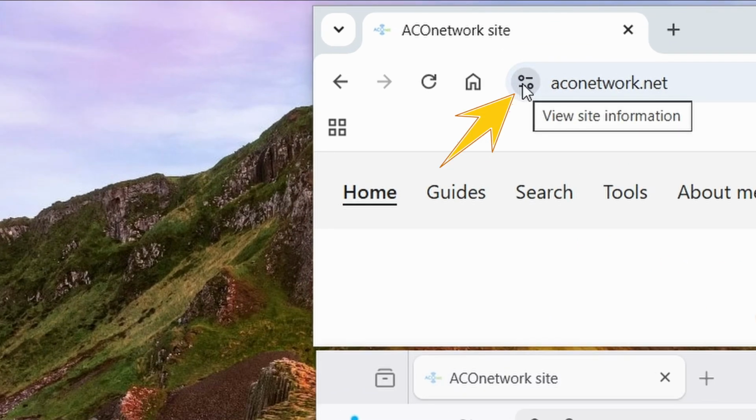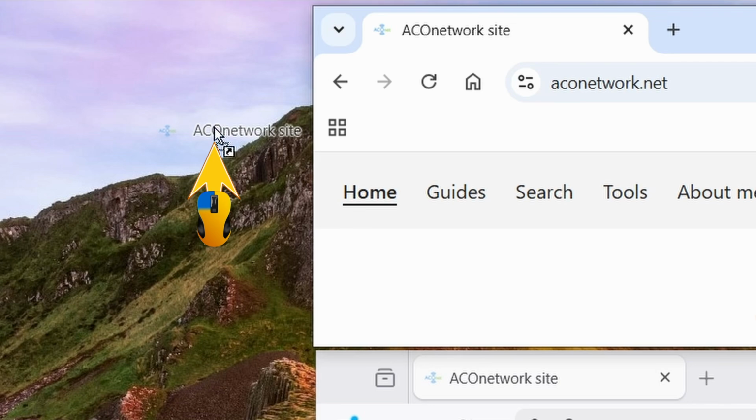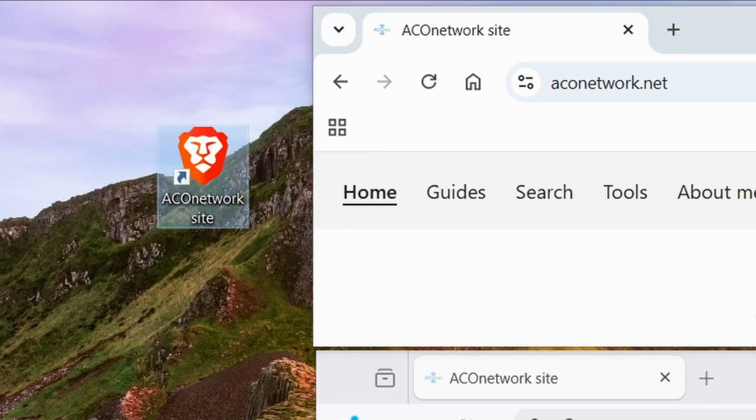Go over the two lines button, view site information, which is on the left side of the website address. Left mouse button, click and hold it, drag it to wherever you want to have it, and just release the mouse button. And the shortcut is created.